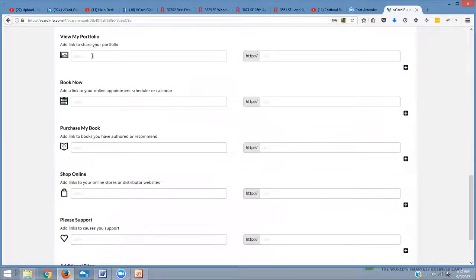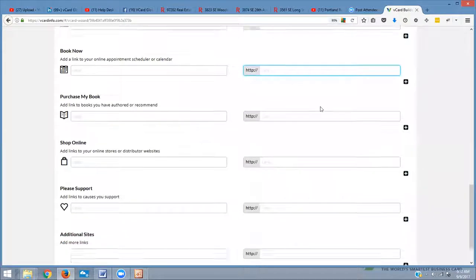Now, here is for our portfolio. This is great for artists, obviously, but also for, let's say, contractors, anyone who does work. Maybe you build beautiful decks. You can link to your Flickr account with all the work that you've done. The book now is for anyone who has an online scheduler. This is just a way to link to that online scheduler. I like to put in a call to action, like, book an appointment with me. And then I put the link to my online scheduler here.